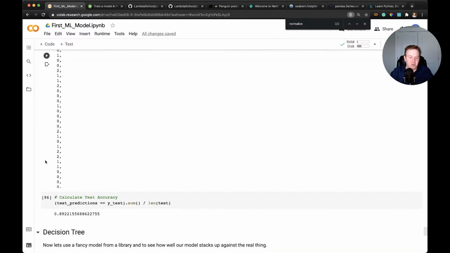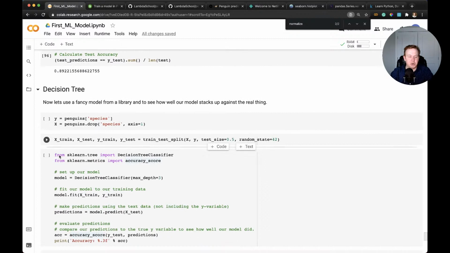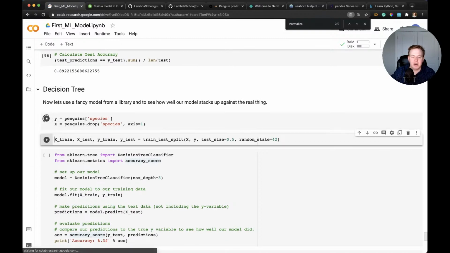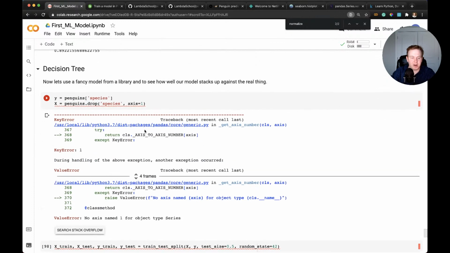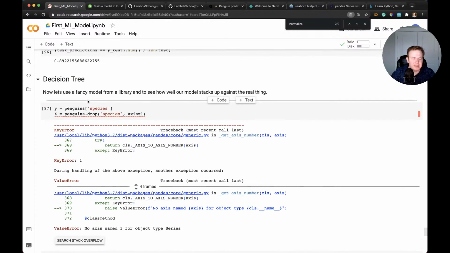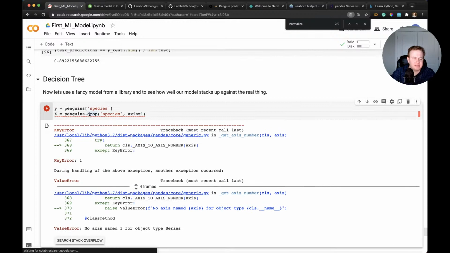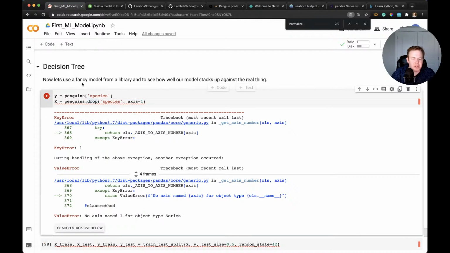I have some code down here that's going to do this same machine learning algorithm, but in a little bit fancier way. Rather than with just if statements, it's going to learn this information using a tried and true machine learning model here. Let's see. X is not defined. Did I forget to run this cell? No axis. Oh, I'm not sure what's going on here.